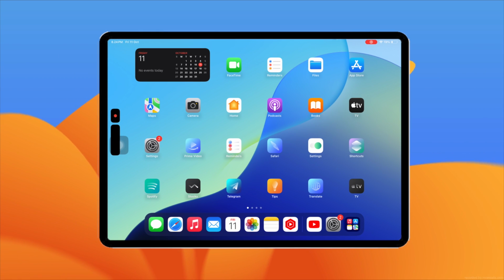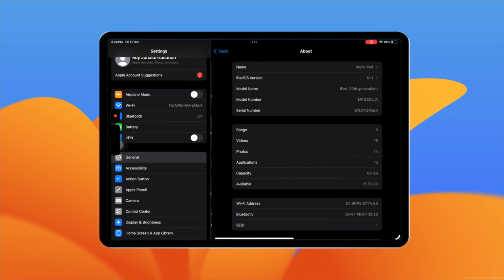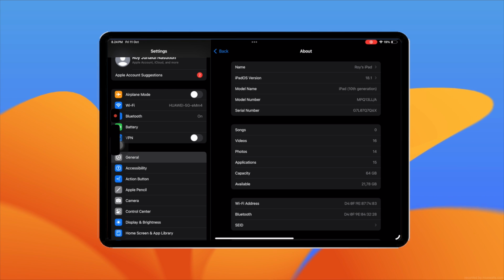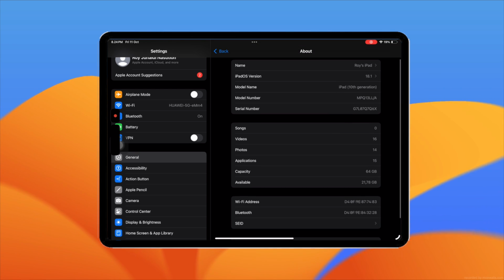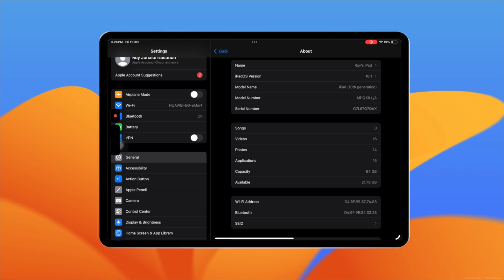Hi everyone! If you have difficulty installing IPA files on iPhone and iPad, then this video will be very useful for you with new method. And this tutorial supports all iOS, including iOS 18.